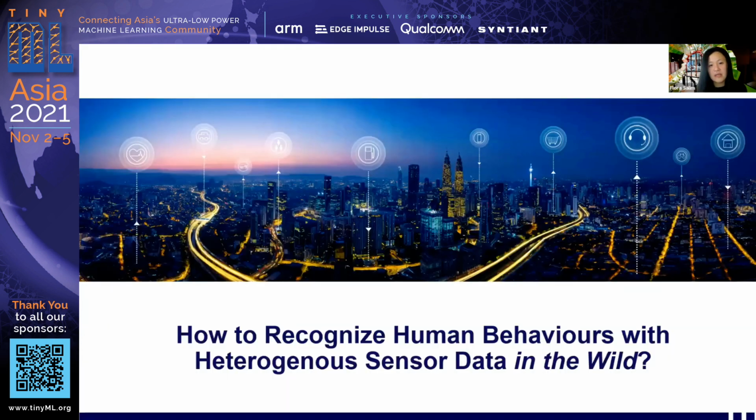Now, the problem is a lot of sensors are deployed in the wild, but how do we actually use them to recognize different activities and different behaviors of humans with heterogeneous sensor data? Of course, there are so many sensor manufacturers, and they all have different data. There's a lot of data that's not homogeneous, it's very dynamic.